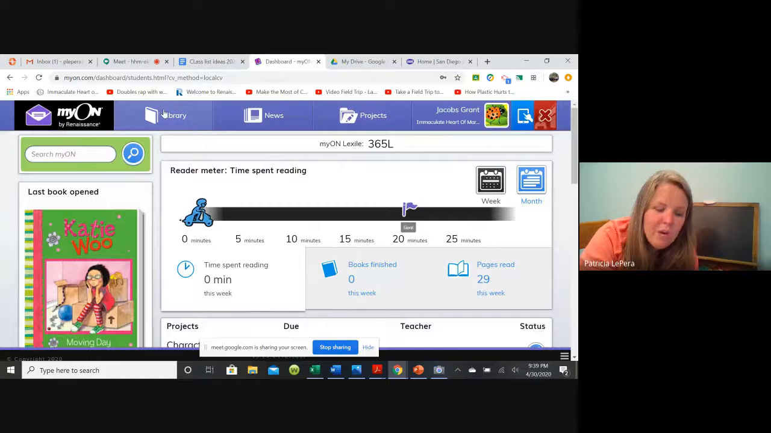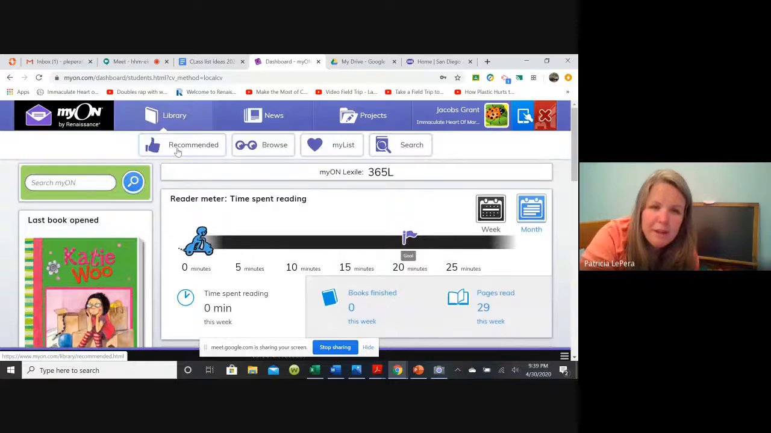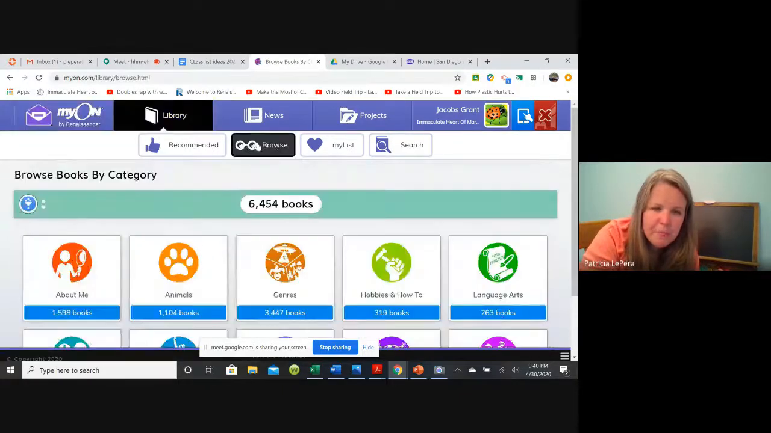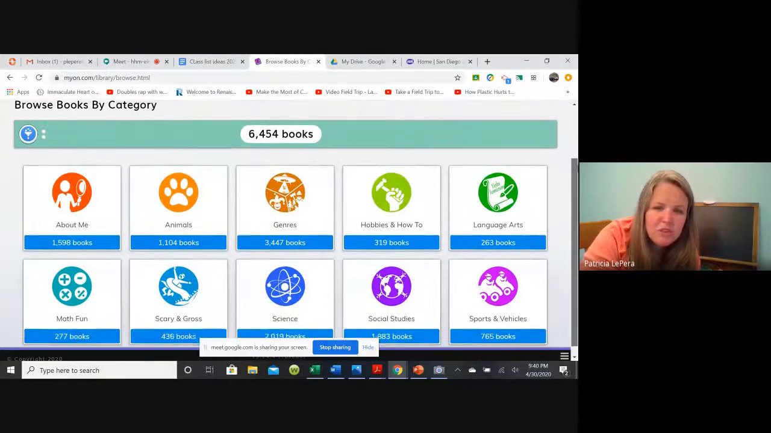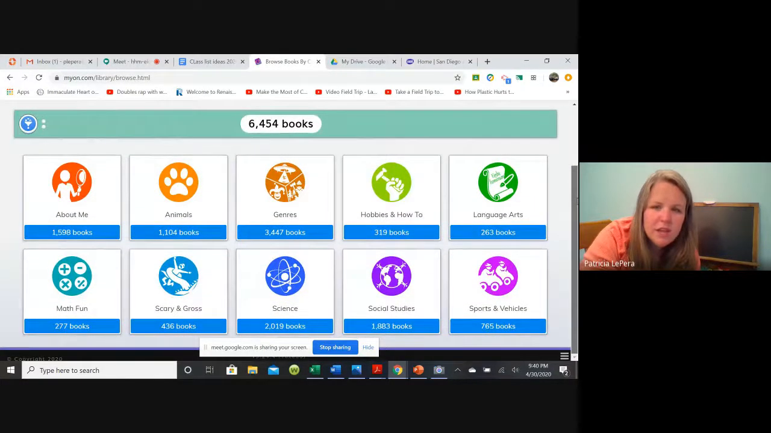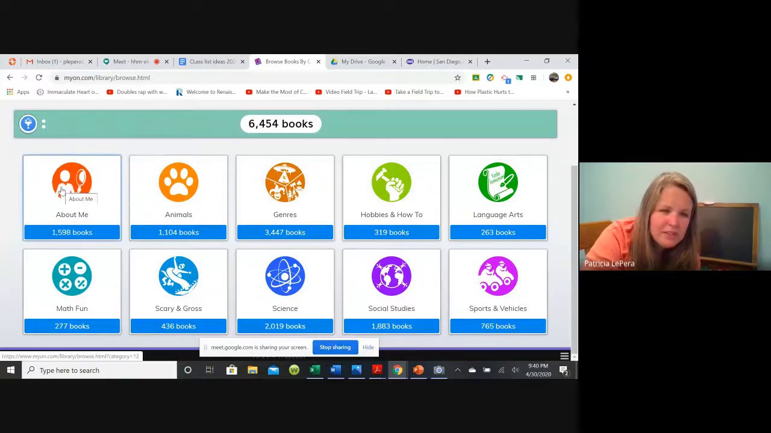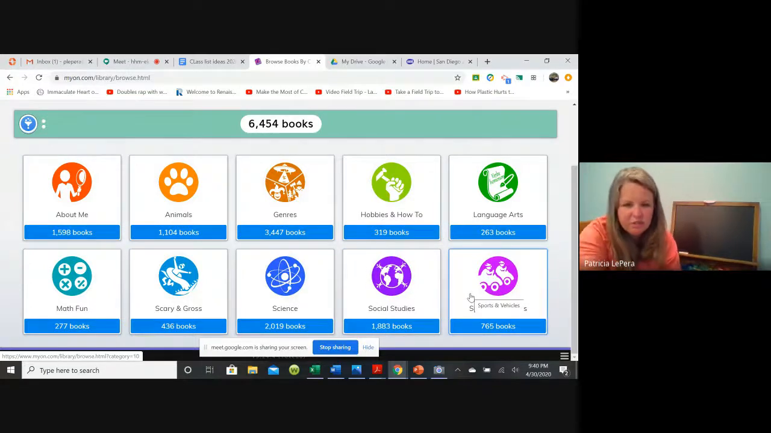So I'm going to show you, if we go up here to library, click on library, we can do recommended books, browse, my list, or search. We're going to go to browse, which is the second choice. And it's going to show you that there are over 6,000 books for you to choose from. If I scroll down, there are 10 different categories: about me, animals, genres, hobbies and how-to, language arts, math fun, scary and gross, science, social studies, sports, and vehicles.